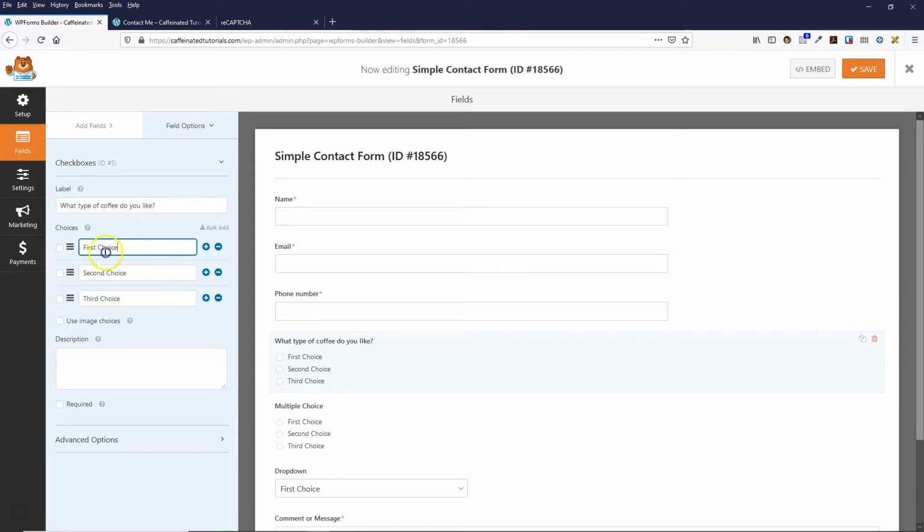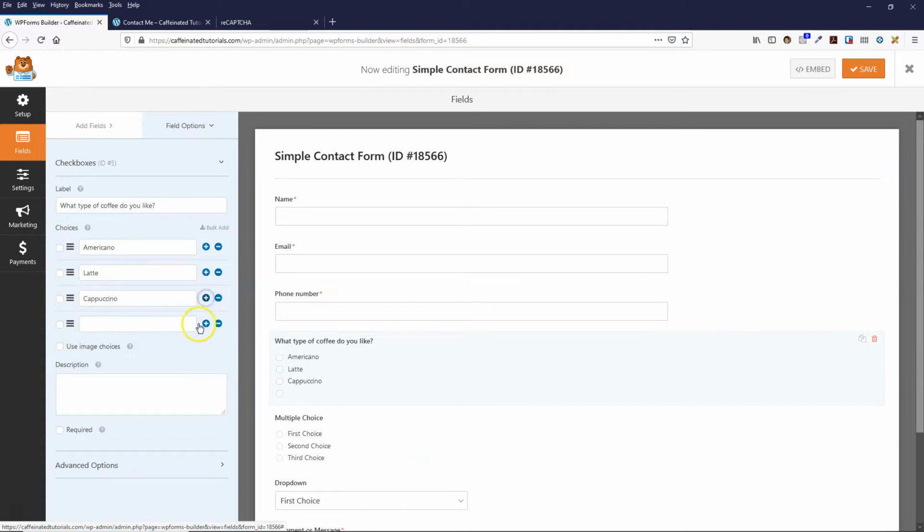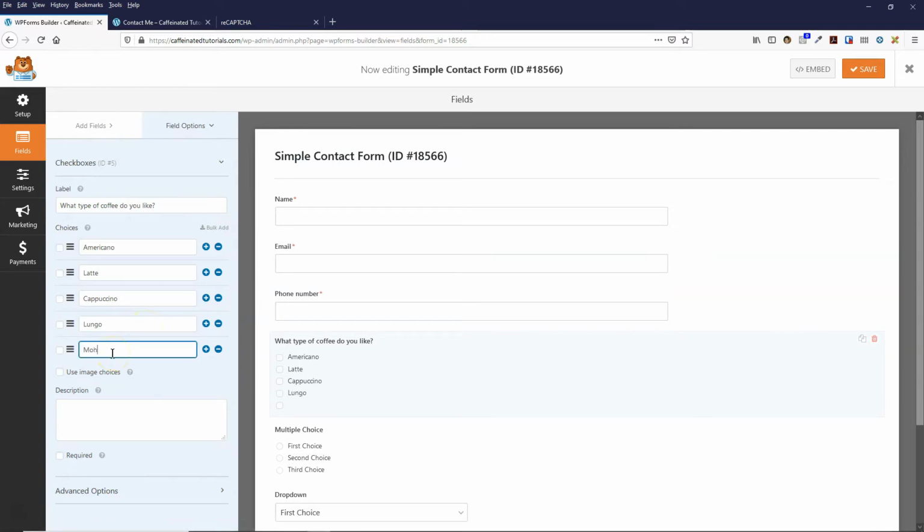And then we could add something like, the options would be Americano and latte. And then if we want to add a new one, just click on the plus symbol. So then those are the options we are allowing. So we can even put one at the bottom that says none of the above or something like that.